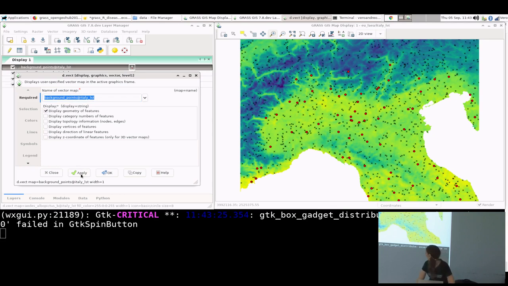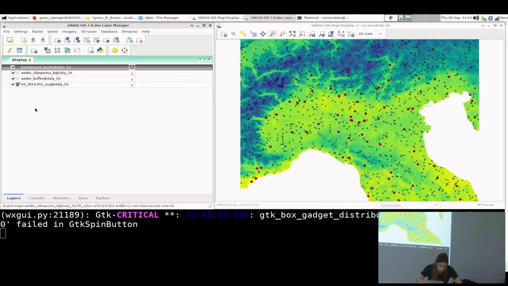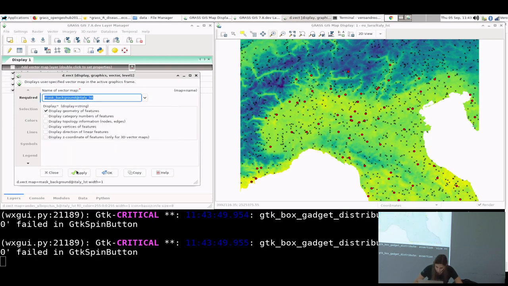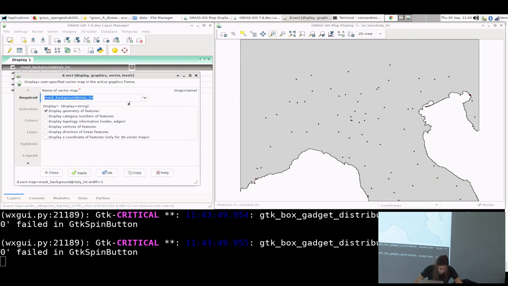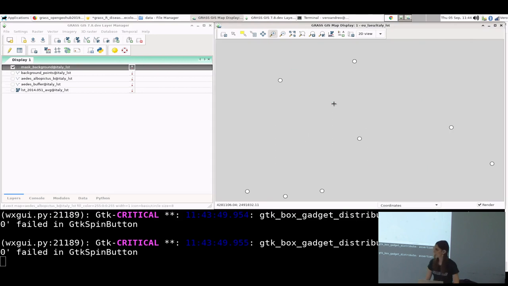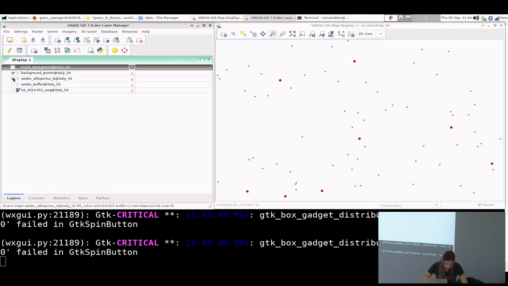Okay, so those are the background points that we just created. And the mask, in the end, looks like this. The mask that we created is a vector map, this one, mask background, apply. And you see that it has holes. If I remove all the rest, you see it has holes where the presence points are. Good. So that is settled.